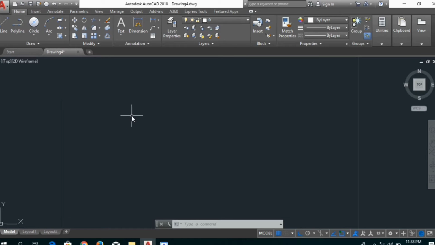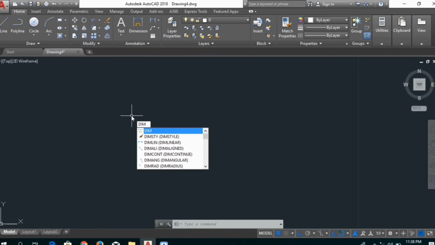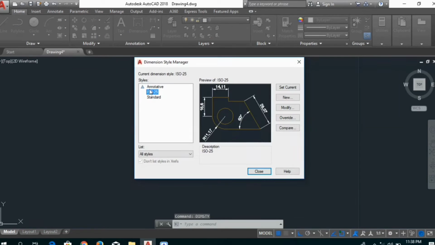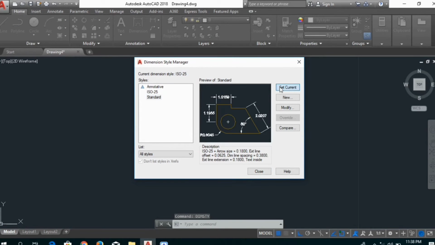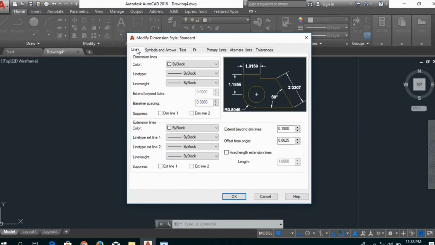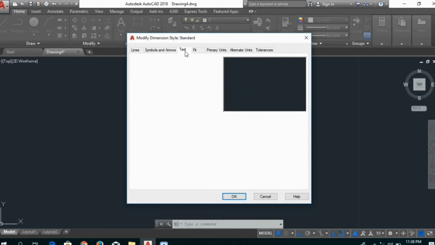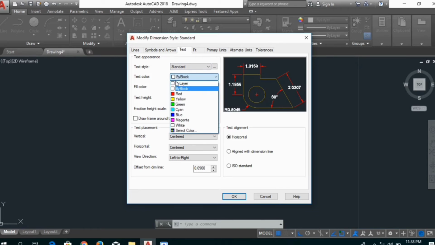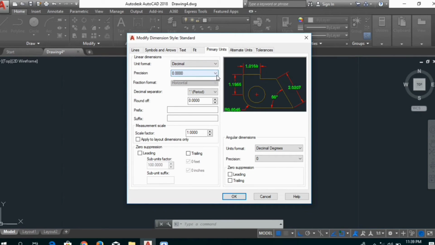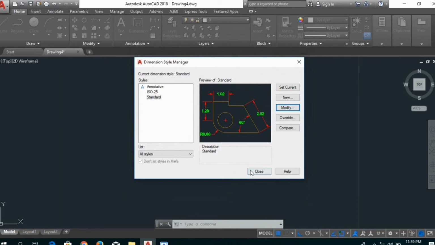Let us set up now the dimension style. So type DIM for dim style. Then click standard, set current and modify. In lines, the dimension line color is red and the extension line color is also red. In text, the color is green and in primary units, the precision is 0.00. Then OK, close.